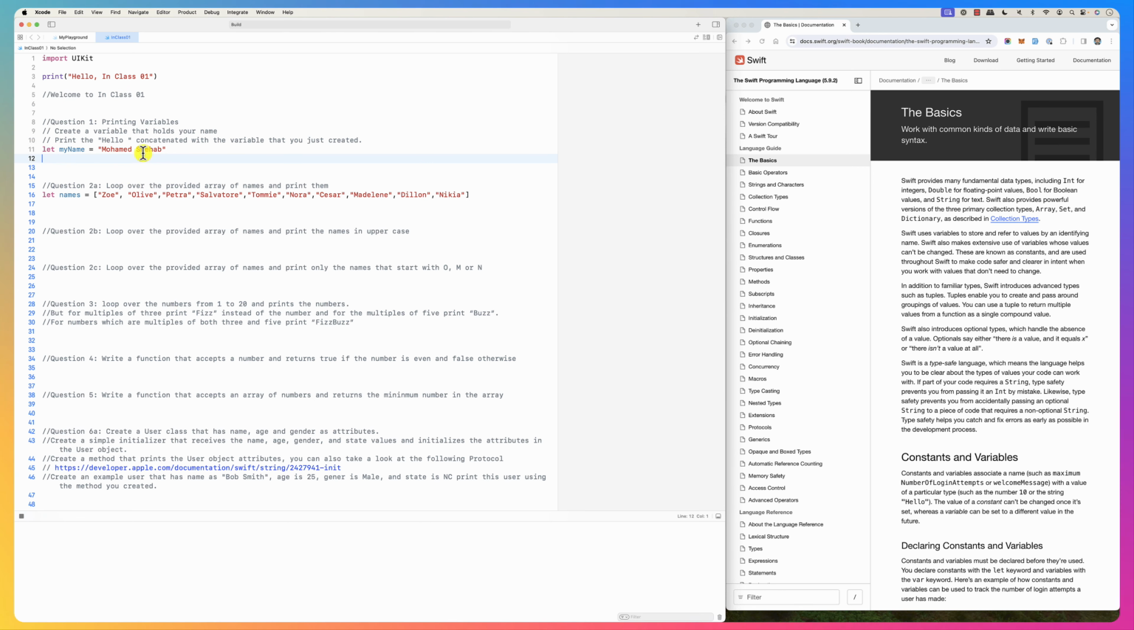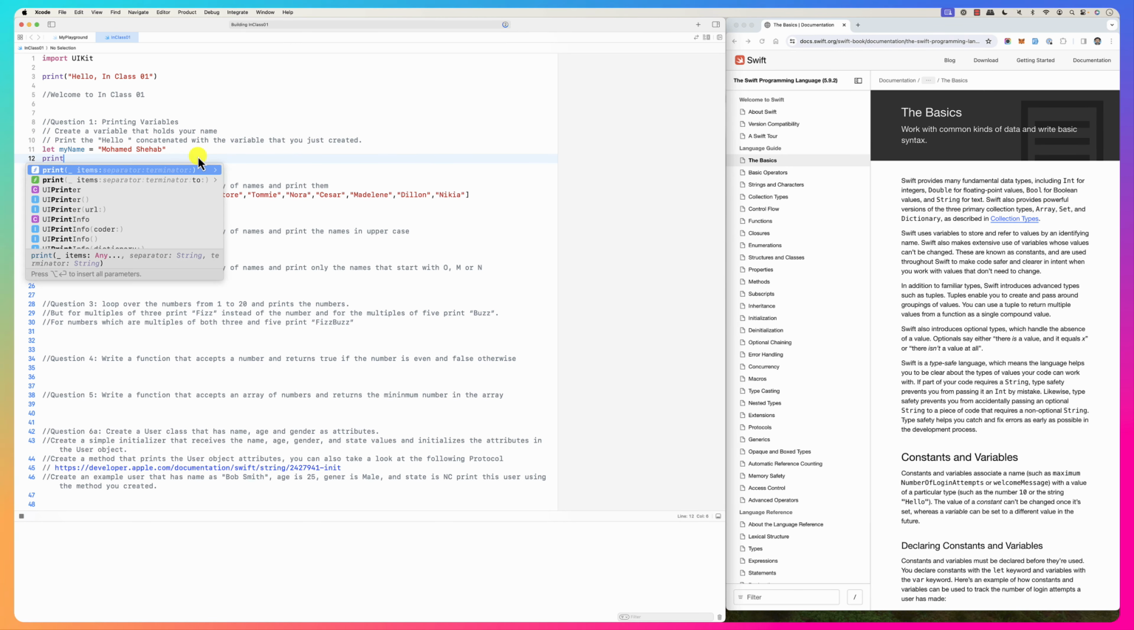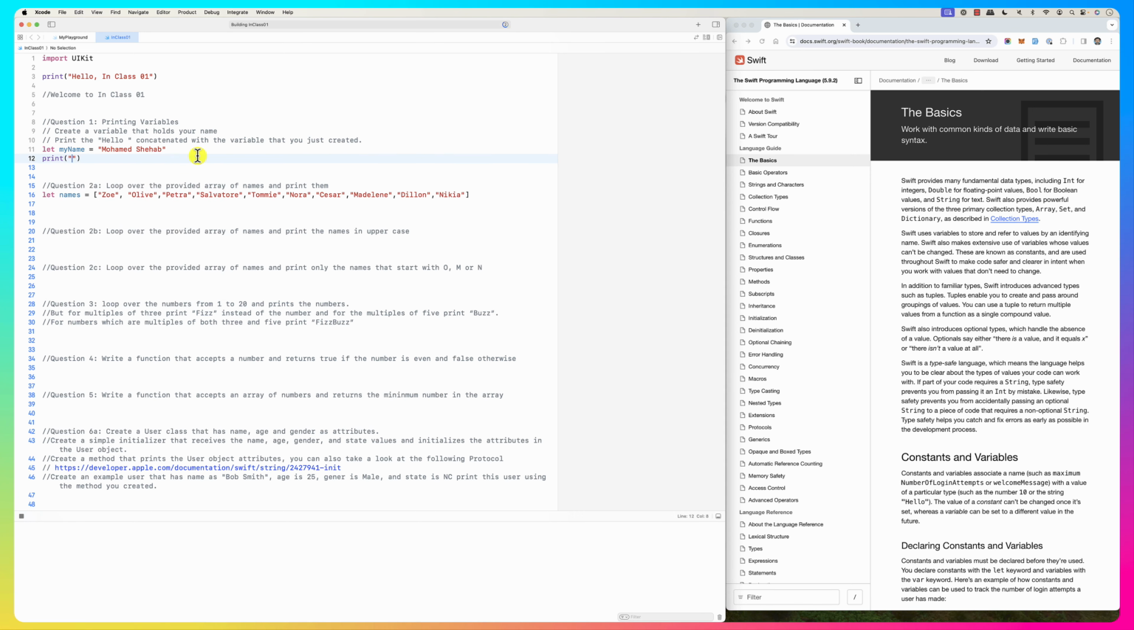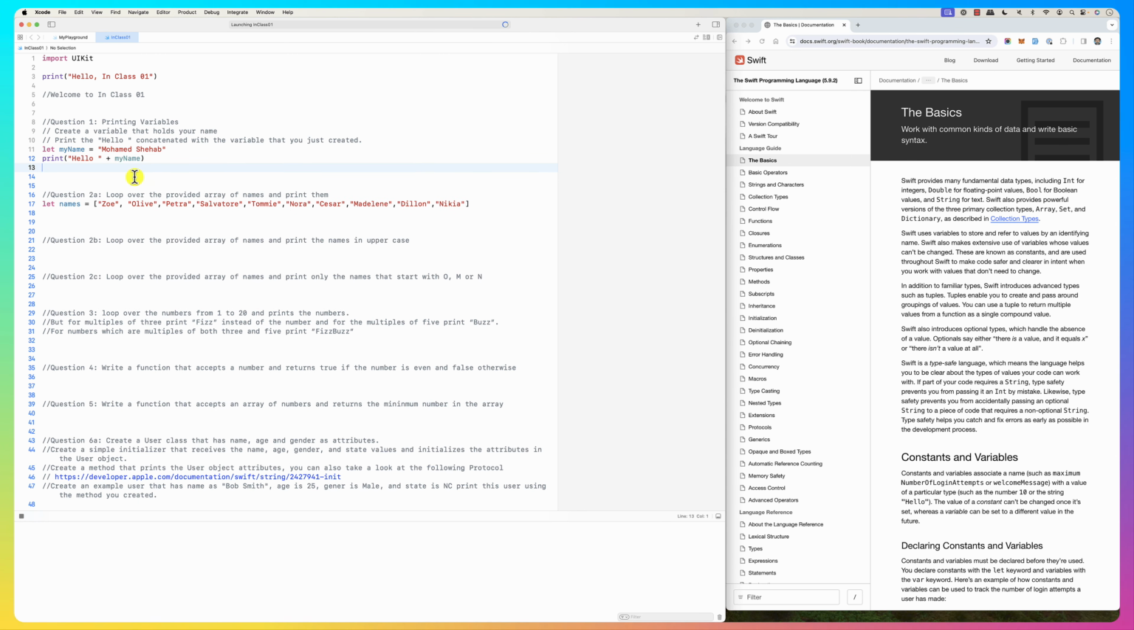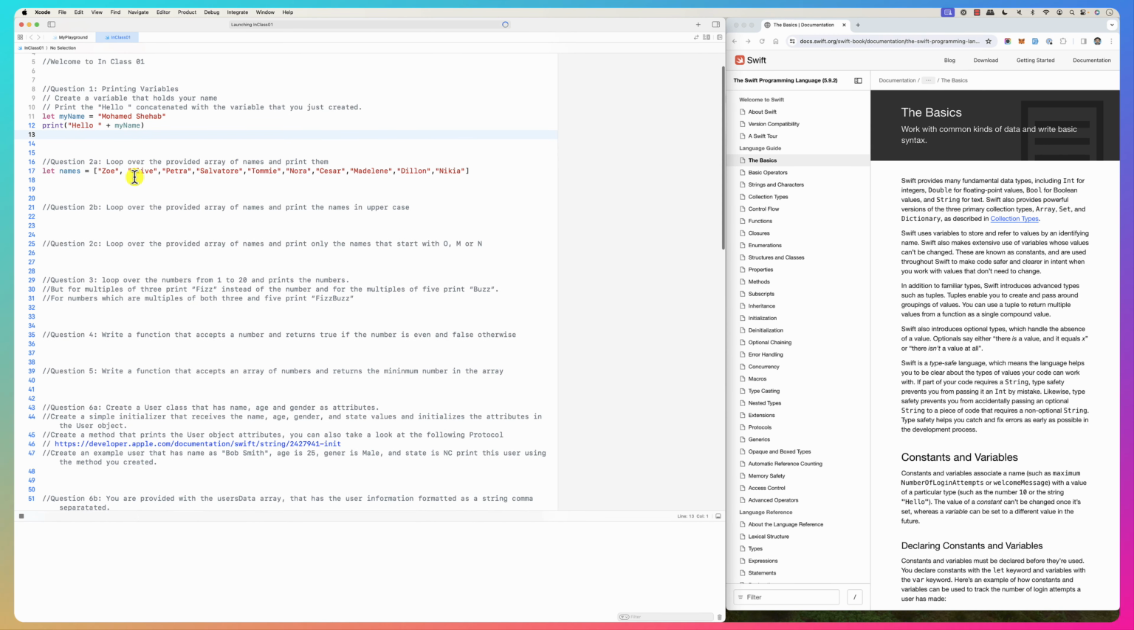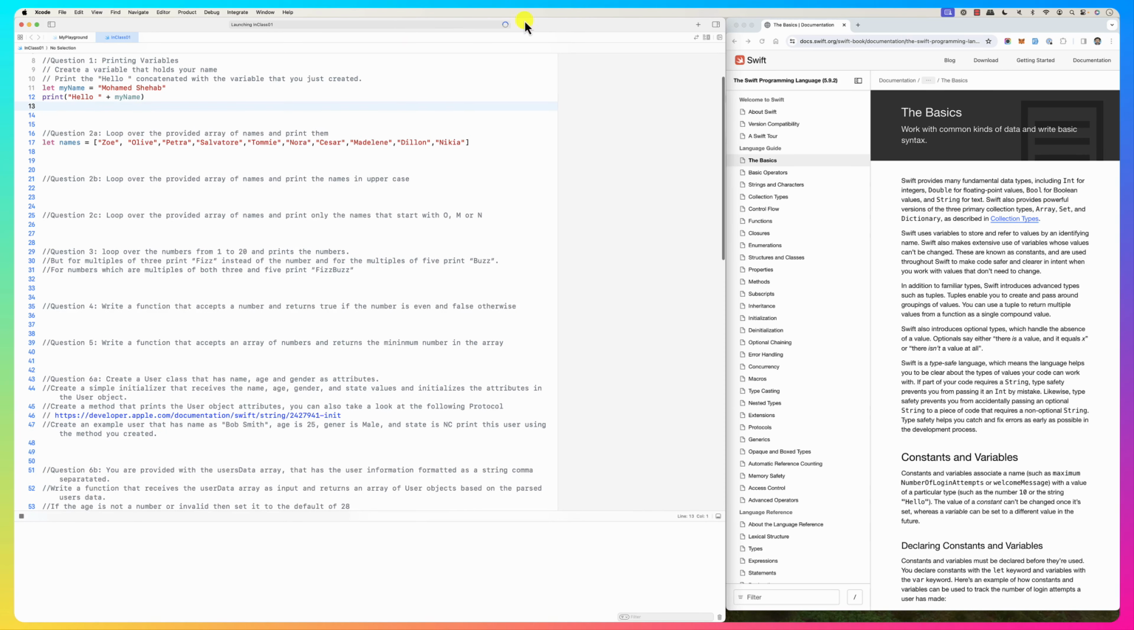Let's see what happens. It takes a little bit of time, so while it's building, I can continue. Print hello concatenated with the variable that you just created. So I'll do print, hello space, and then concatenate it with myName. It's still building, so we'll wait a little bit until it's done. Let's see what happens when it runs.